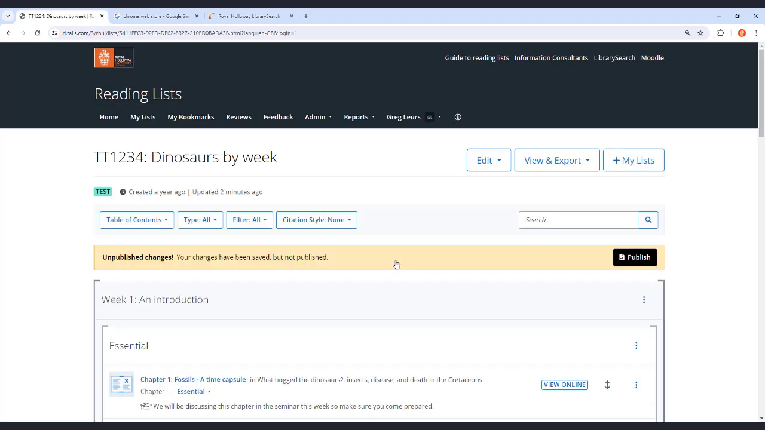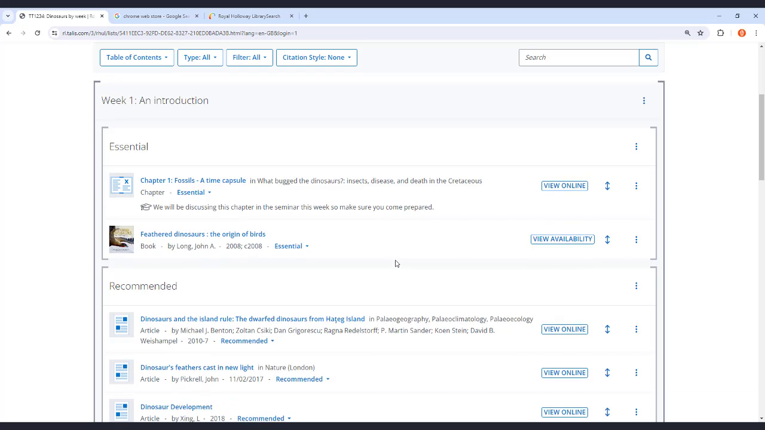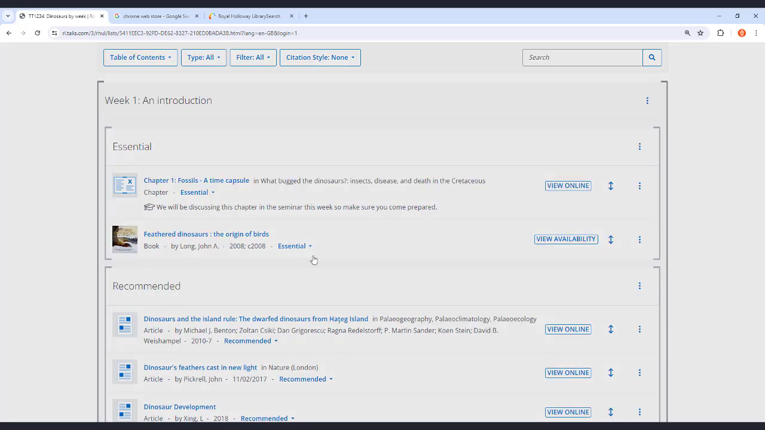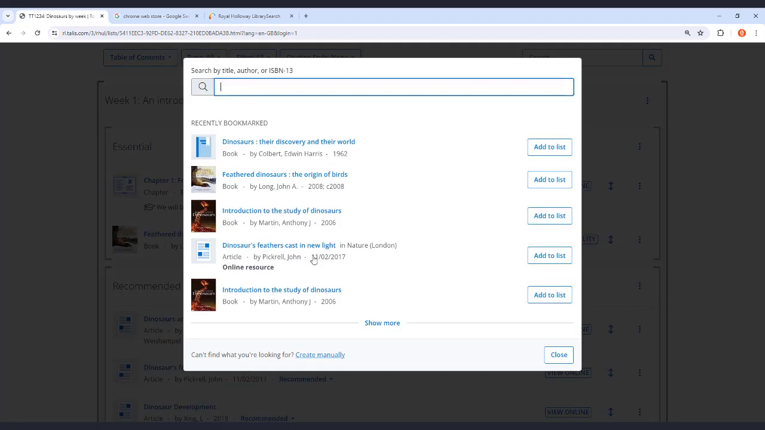Once in the list, navigate to where you'd like to add the resource. If you hover your mouse over where you want to add the resource, you'll see a menu bar appear which includes the option to add resource. Click on that. You will then get a pop-up window.